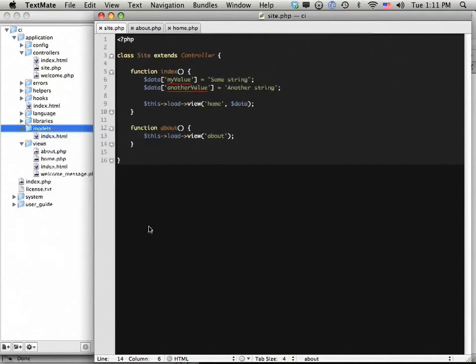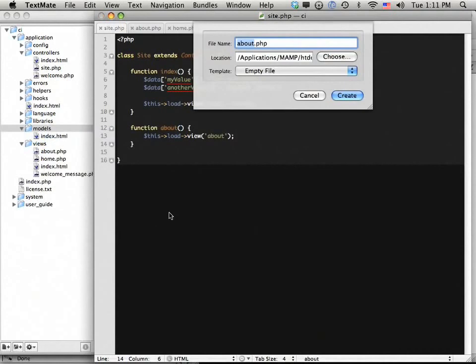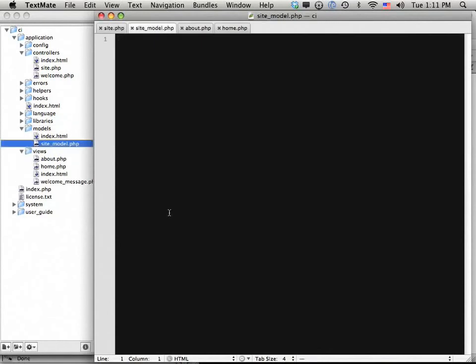So we'll create a new file, and it can be named anything. Generally, you want to set up one model per table, which is what a lot of people prefer. That's generally what I do. For each table, I'll have my own model. We're not working with anything specific, so I'm just going to call it site_model. The first thing that we want to do is open up our PHP tags.